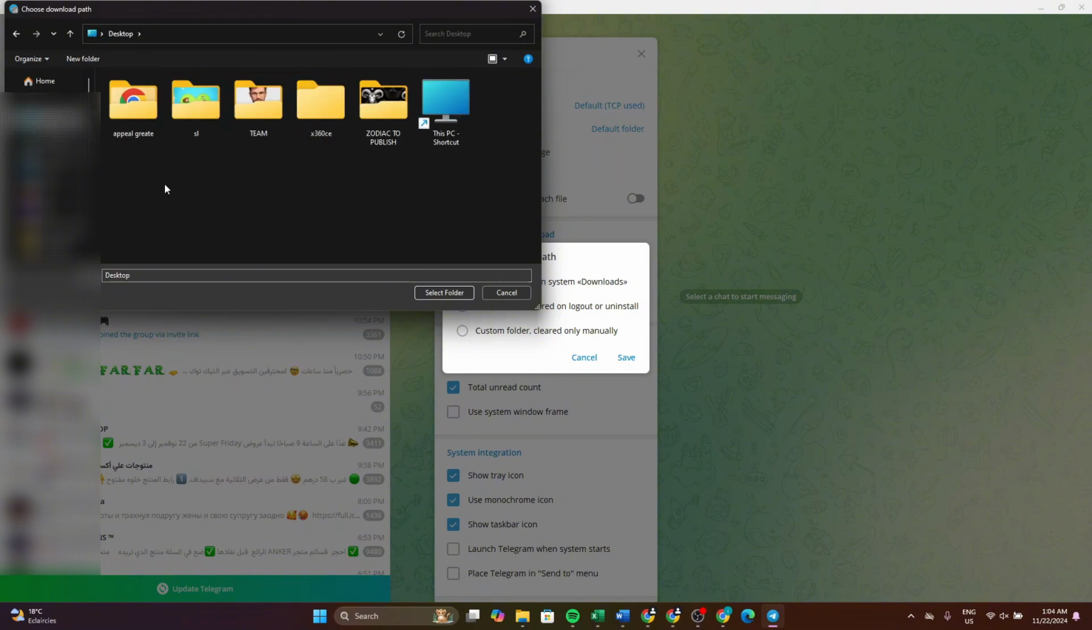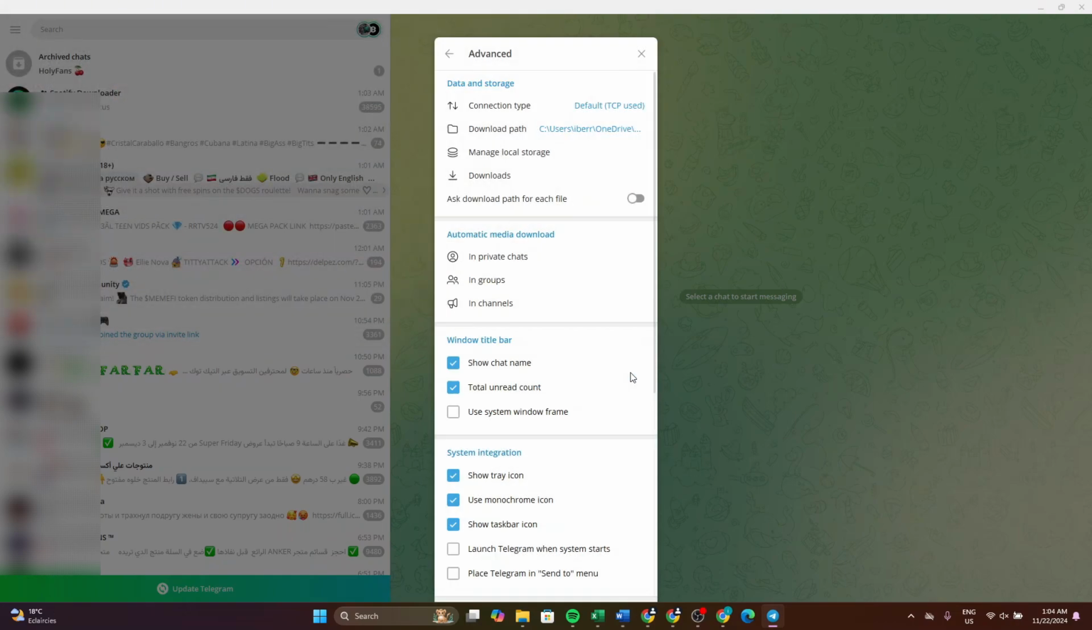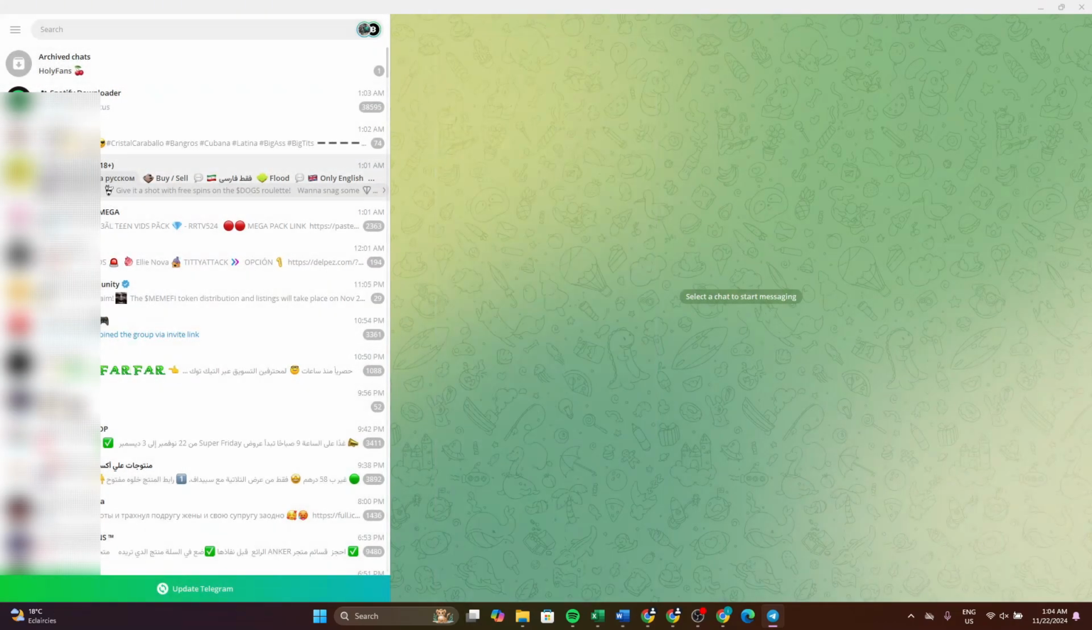Now after that, you can create a new folder on desktop. You can click new and name it like Telegram files, like this. Now after you create the folder, just tap on it and select folder. Now after that, click on save. Now just I will check.